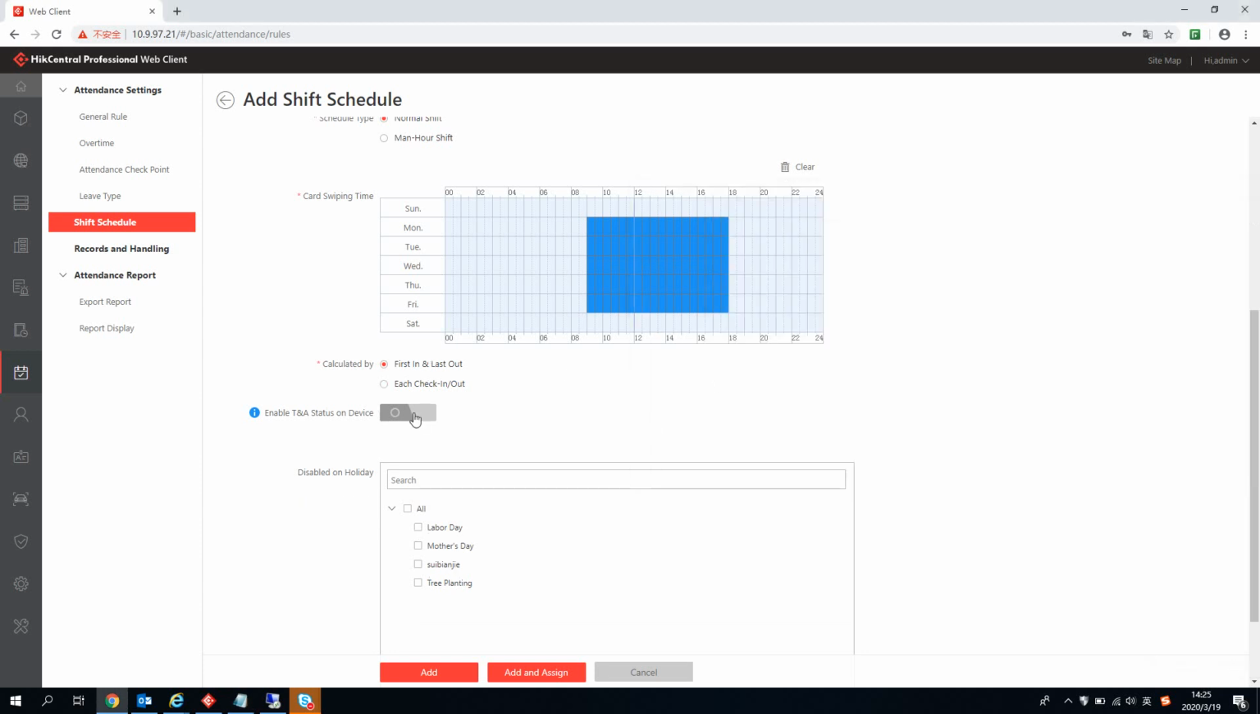All right, so actually in Hikvision we're using first in and last out, and then enable TNA on device. If you enable the TNA status on device, to make sure they have the same logic and same records, please also enable here, all right? And then the records will follow the records on the device.